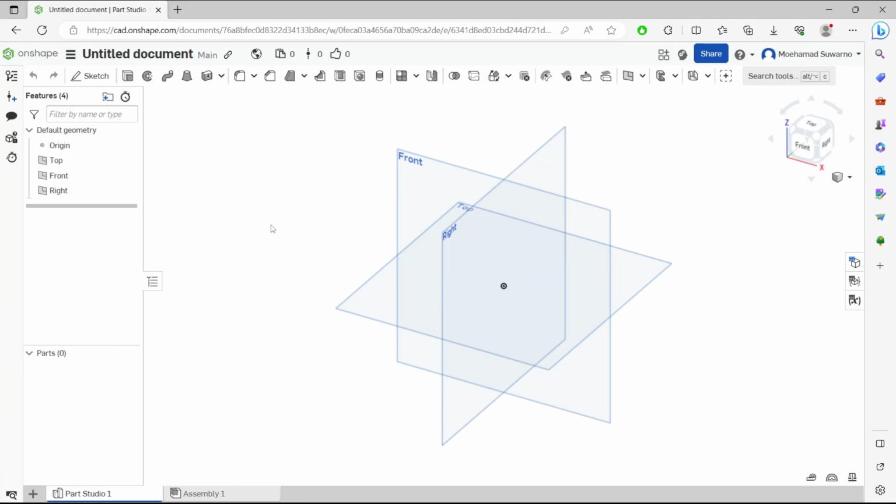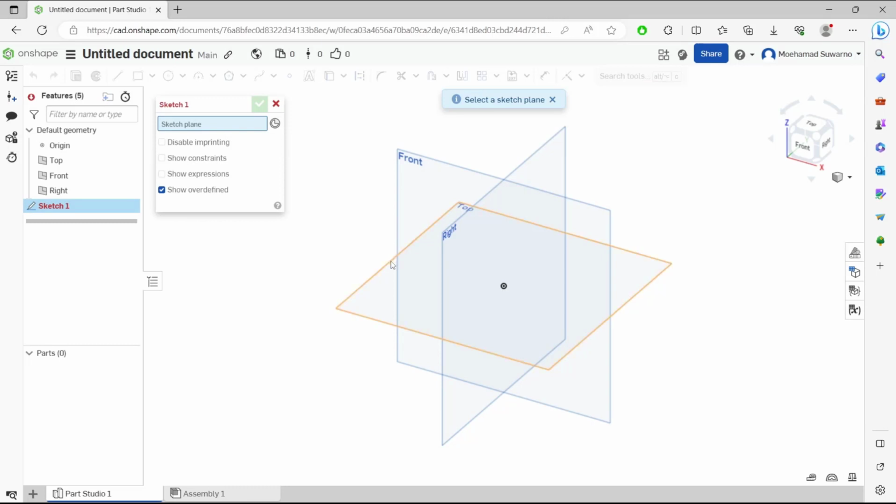Hello everyone, today we are going to learn a basic Onshape tutorial: how to draw a line. To draw a line, you can click Sketch tools and I will choose the top plane.